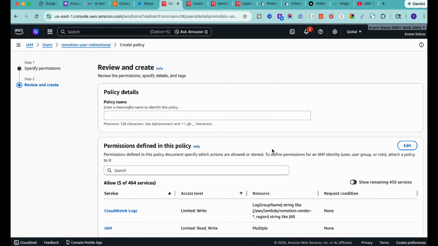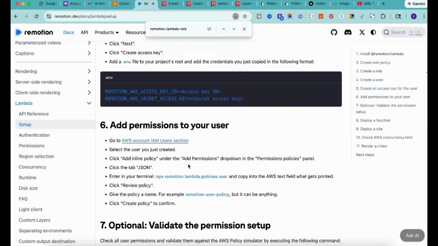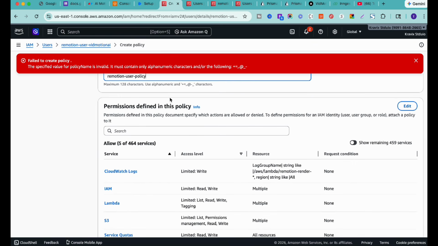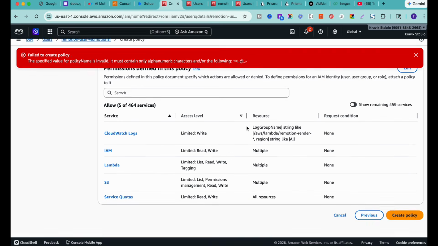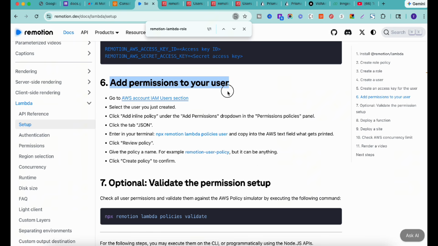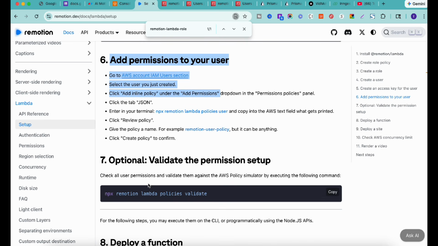So we'll click next, we'll keep everything as it is and then click on create policy. Right now we need to give a policy name over here. So we'll say Remotion user policy, and then we will add a name as Motion AI. I kept this name similar so that it will be easy for me to update anywhere else. Make sure you are on the 6th step and you are following this one. I think I mistakenly checked another step.